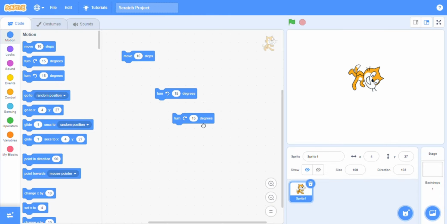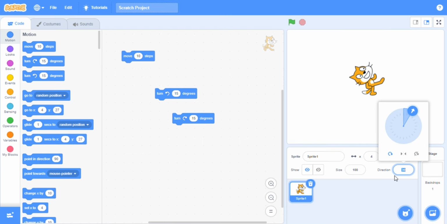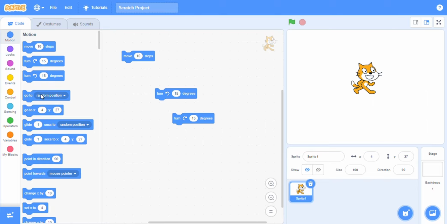And the way to know the exact direction your sprite is facing is with this direction tab here. It is used for you to know the direction. You can either use this toggle wheel to change the direction, or you can type it manually as 90. It's exactly 90 degrees now. So then this code I've been waiting for is go to random position. Let me just remove that. We have go to random position now.